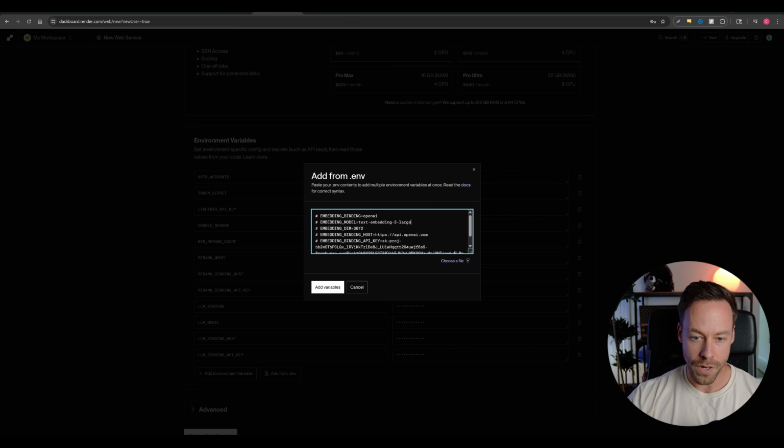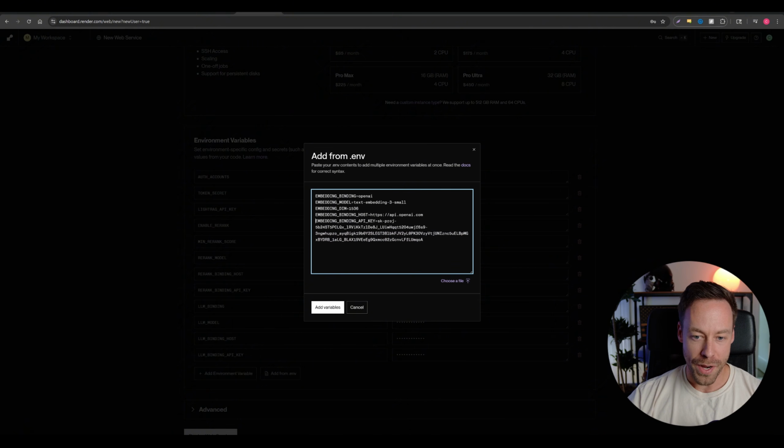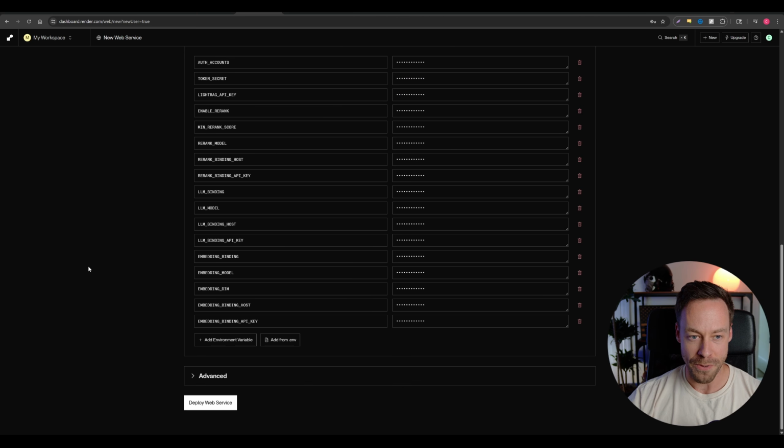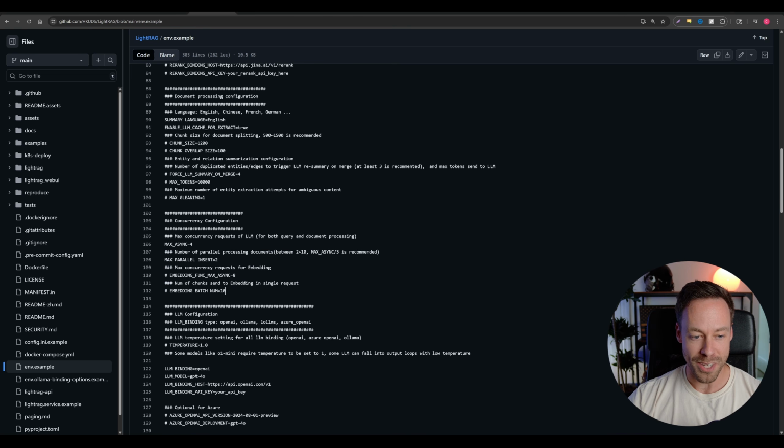Now, we don't want to do embedding 3 large. We want to do embedding 3 small. The embedding dim or dimensions is going to be 1536. And I almost forgot, make sure you delete out the comments. So it should look like this. OpenAI text embedding 3 small, 1536, keep the same host and put in your API key, add the variables. There we go.